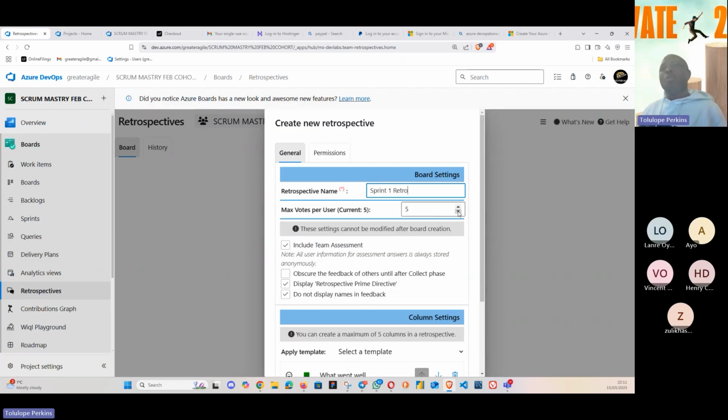So this vote, we'll talk about this vote later. So I'll put it at 3 for now. We'll talk about this vote when we get into the session. Then these are the areas. It says include teams assessment. Yeah, we'll assess our team. This is the ultimate. It says obscure the feeders.